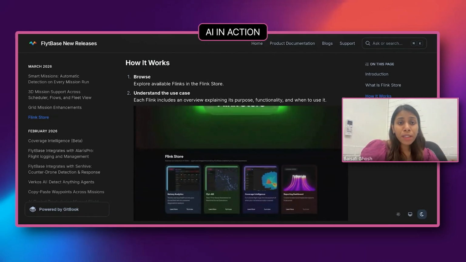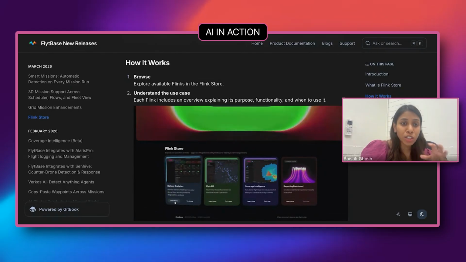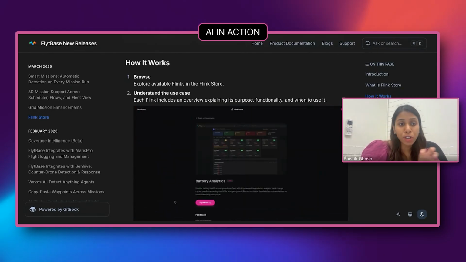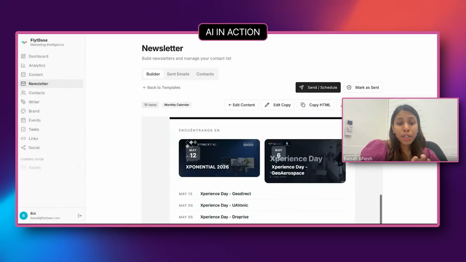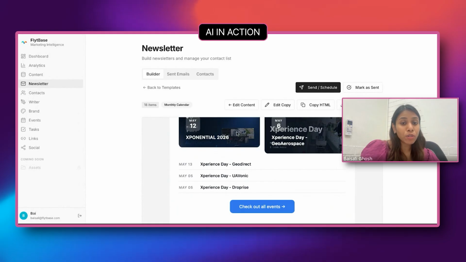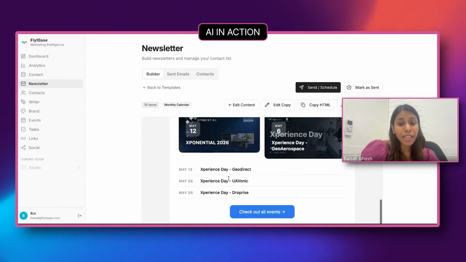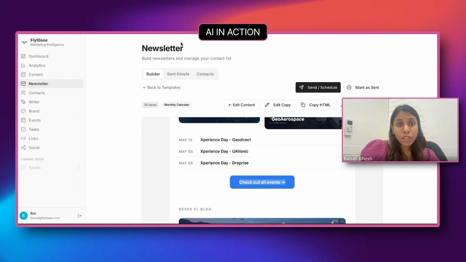So that has made it so much simpler, because I know as a marketer how much time it would take for us to put it all together. And now it has picked everything. It has even, for example, we're going to these events, so it has shared the different events and the dates, and then you can just take them to check out all events. So when you click on this, because it's in the builder mode.